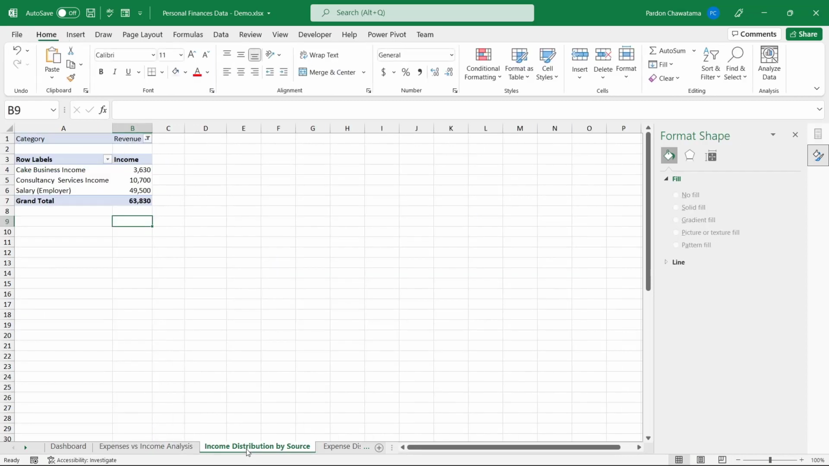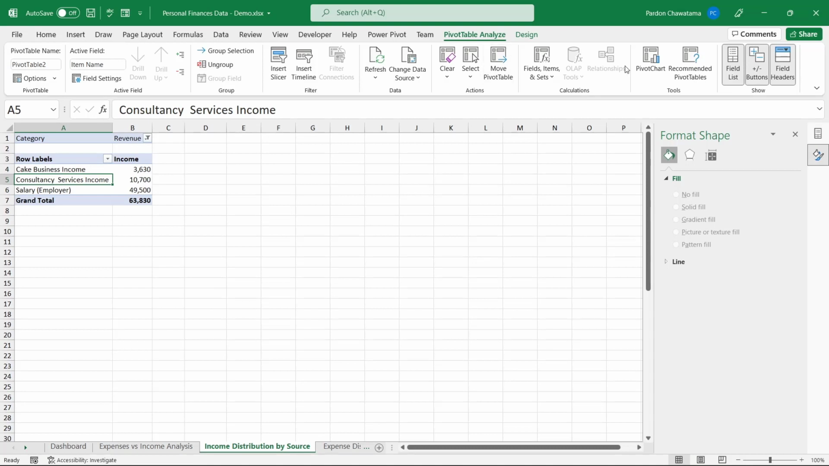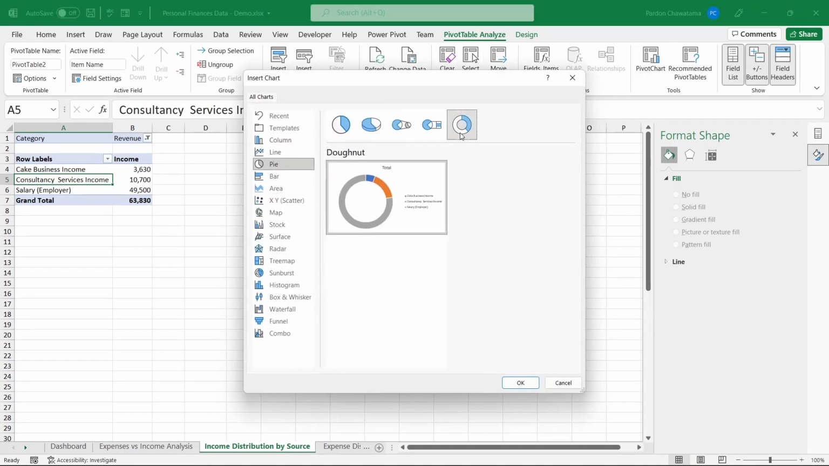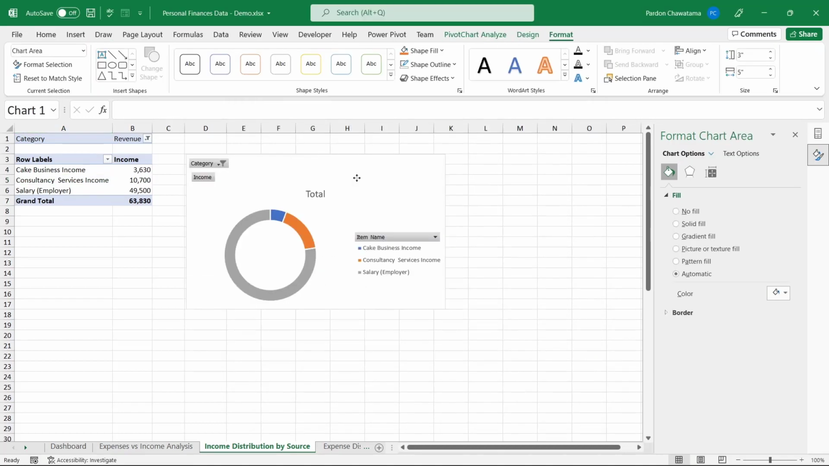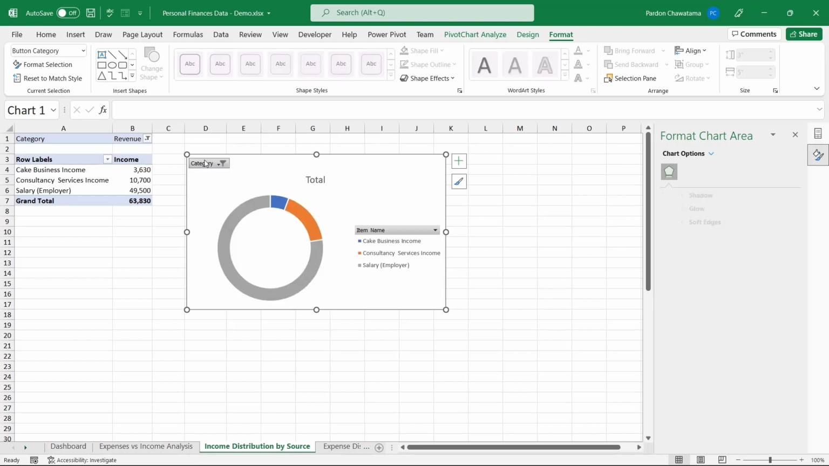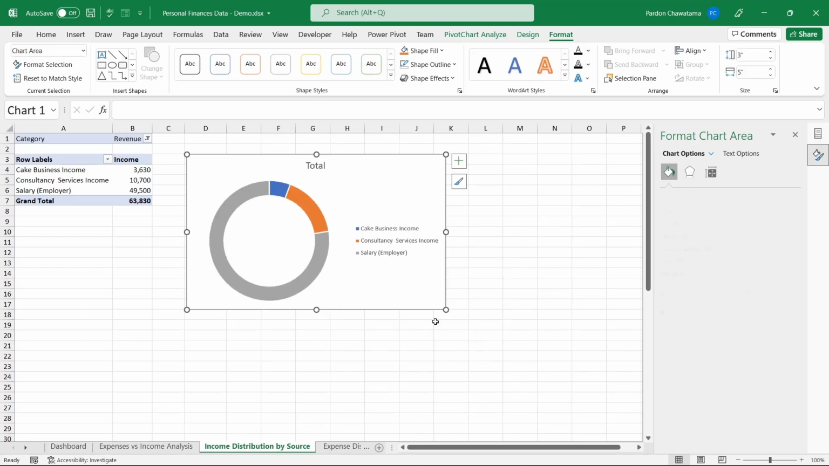Let me go to the income distribution by source. For this one, I want to create a donut chart. Let me click inside and click pivot table, analyze, pivot chart. I go under pie and then I click this donut chart. Again, I do not want to see these field buttons. Add field buttons on chart. I want to hide all field buttons.